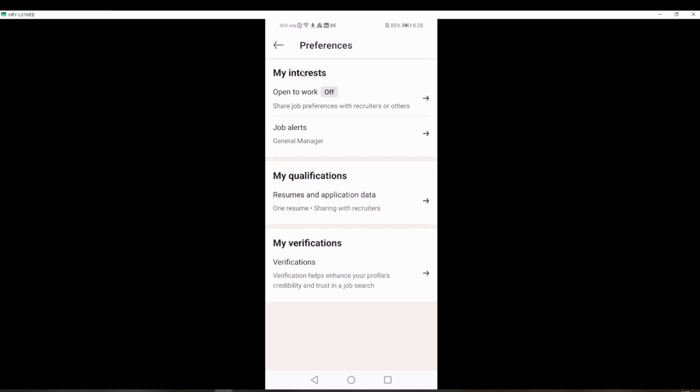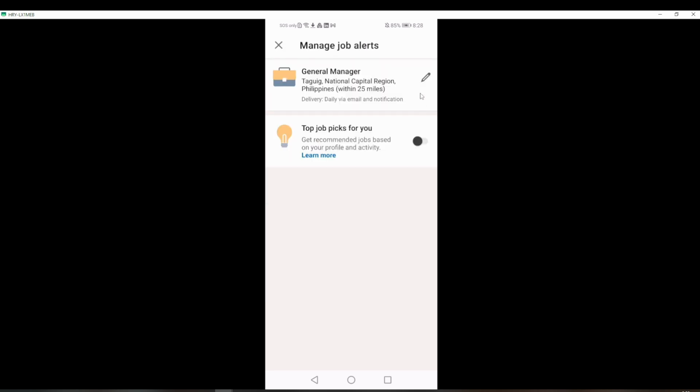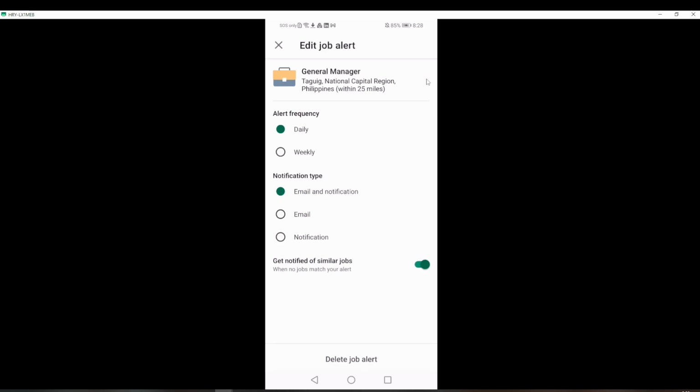Under the section called My Interests, choose Job Alerts. You'll see the alert you just created listed there. Tap the pencil icon next to it to edit the alert settings. This is where you can fine-tune how often you hear from LinkedIn.